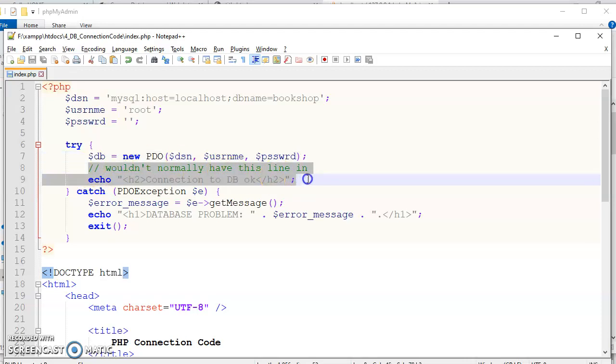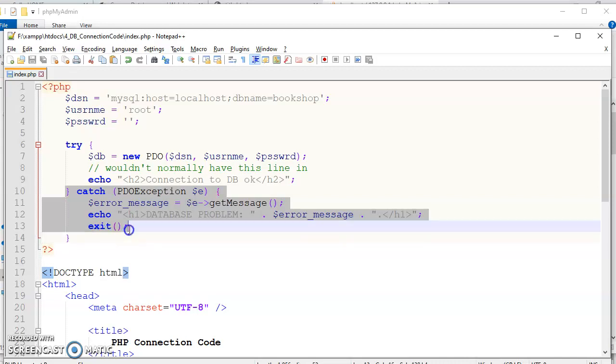This line, I'm just putting it in for the purpose of the example. Normally you wouldn't put that in. You don't tell the user the connection with the database is okay. You tell the user if there's a problem normally. So the catch part is if there's a problem with the connection, we are going to output the error message in the H1.